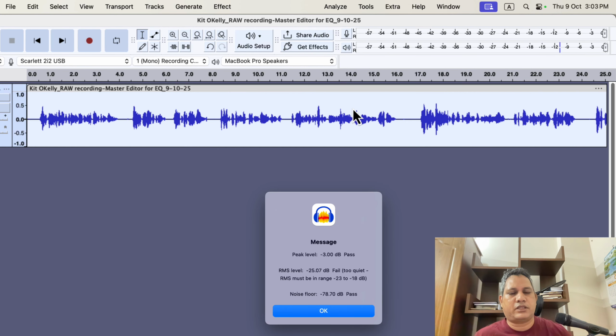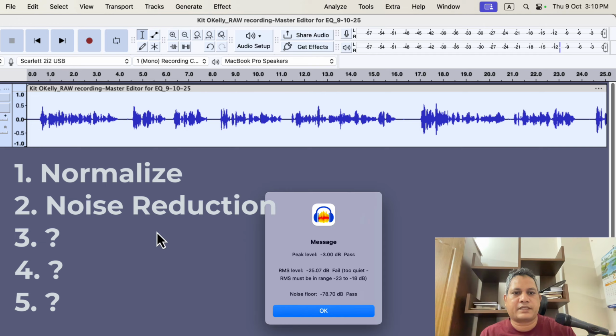We'll fix that in processing. For some audio, just after applying the normalize to -3 dB, the RMS can be good enough and the noise floor can be good enough, but the 5-step processing I will show is still necessary to get the best quality audio, audio that is smooth to listen to. So the first step I have applied is the normalize effect, and the next step of this audio processing will be noise reduction.